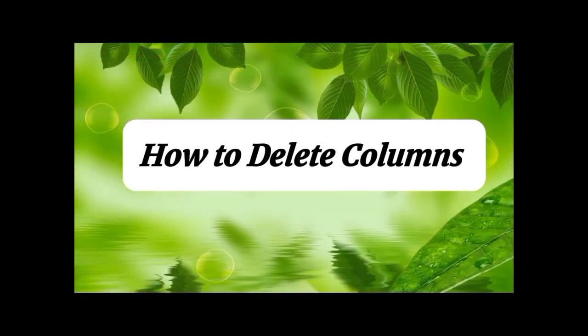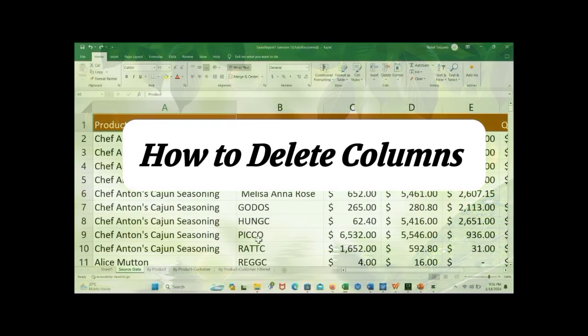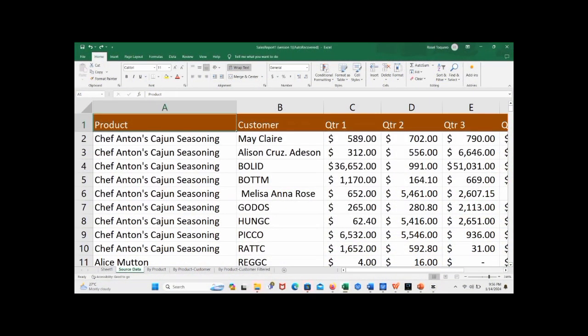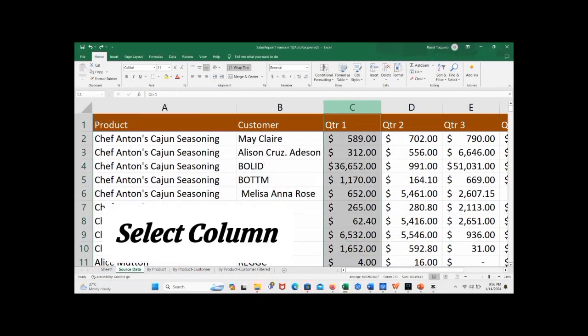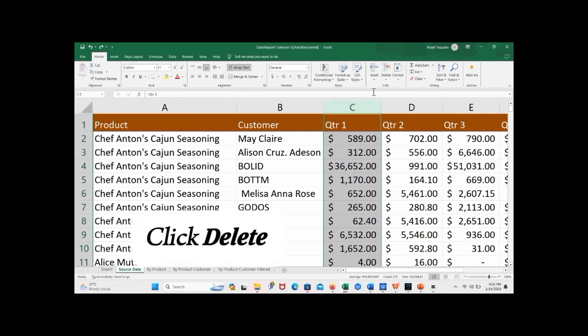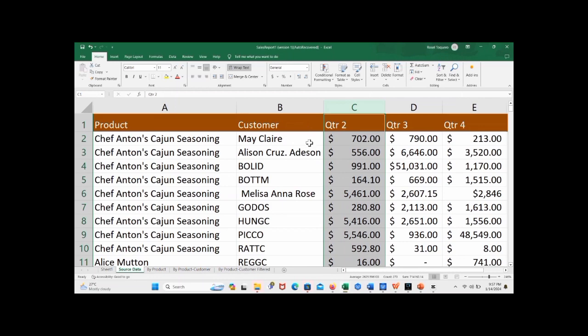And now, let's move on how to delete columns in Microsoft Excel. Step 1. Select the columns you want to delete. Step 2. Click the Delete command on the Home tab. And lastly, the columns are deleted from your worksheet.